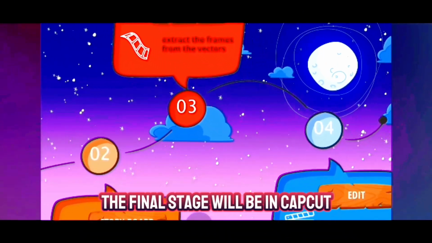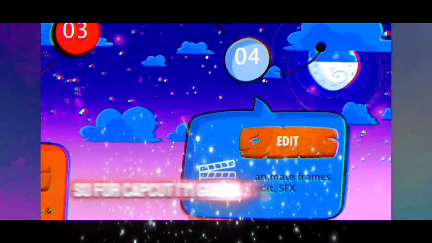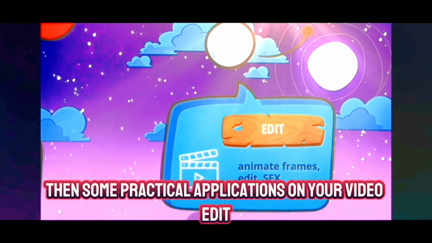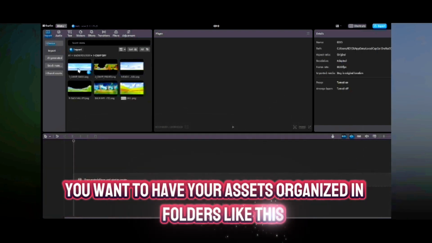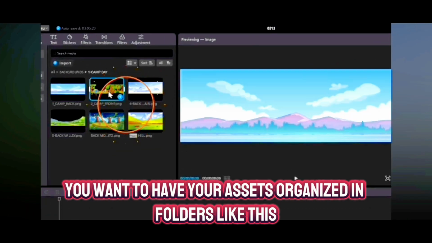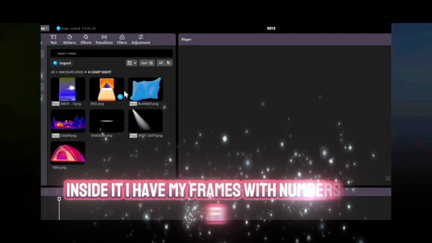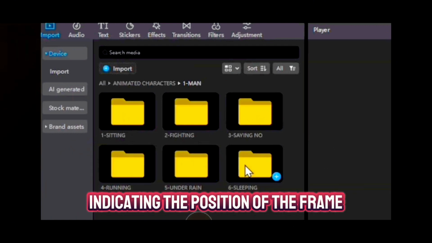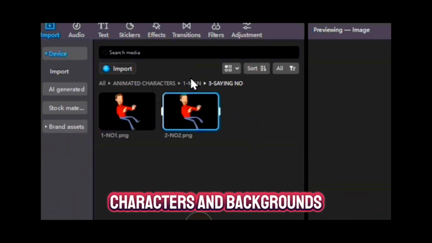The final stage will be in CapCut, and really, we already did the hard part. So for CapCut, I'm going to start by showing you the general principles. Then some practical applications on your video edit. When you get into CapCut, you want to have your assets organized in folders, like this. I have a folder for each character, with folders of each type of movement. Inside it, I have my frames, with numbers on the file name, indicating the position of the frame. And all my assets are organized in the same way, characters and background.